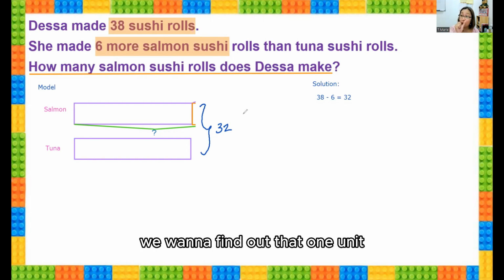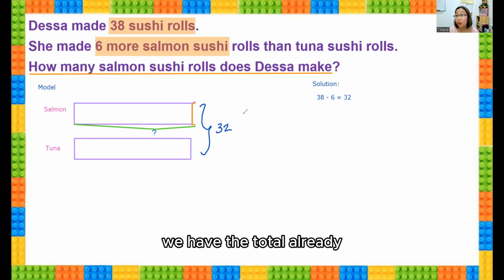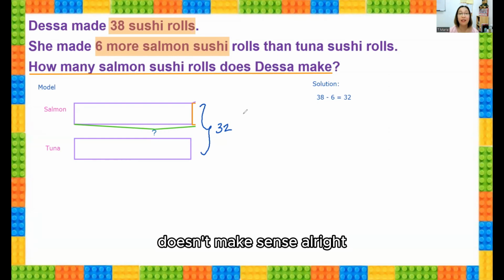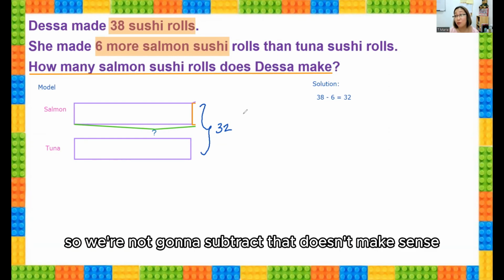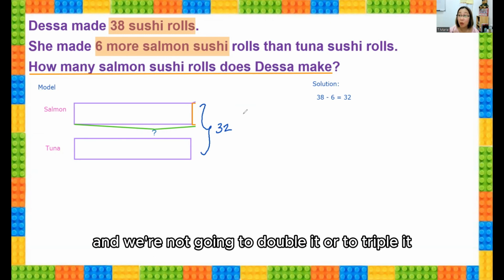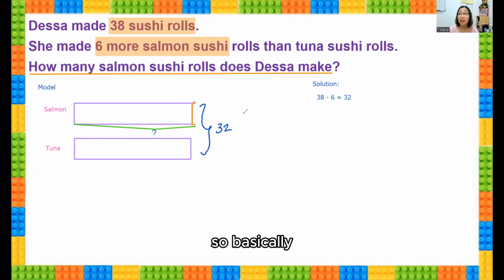We want to find out that one unit. So what do we do? We only have 4 operations involved. We have the total already, so definitely we're not going to add. It doesn't make sense. The total is there. We're not going to remove anything, so we're not going to subtract. That doesn't make sense because we only need to find one part. And we're not going to double it or triple it, so we're not going to multiply. It doesn't make sense. So basically, we are going to divide.